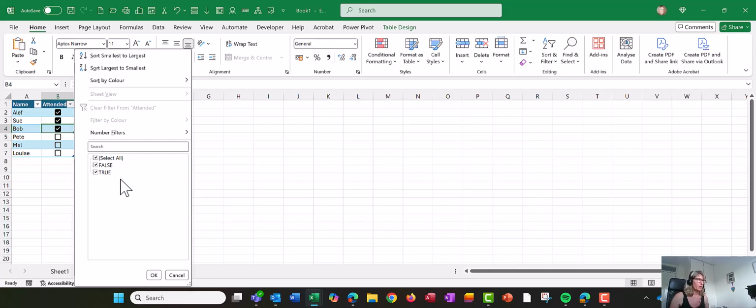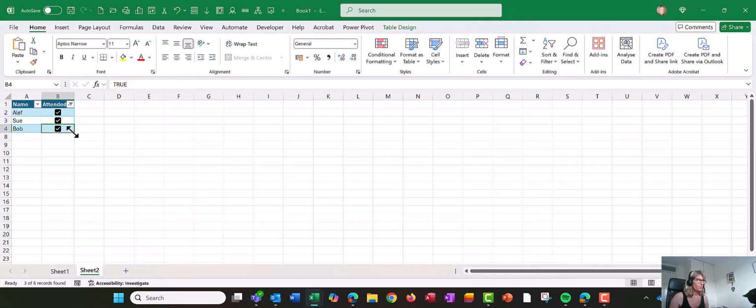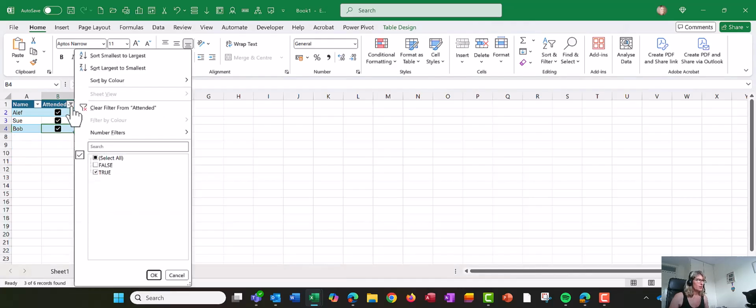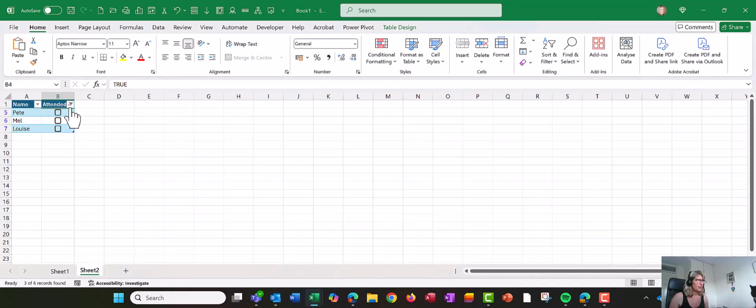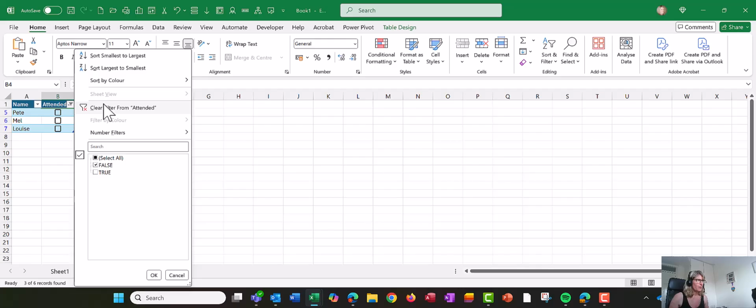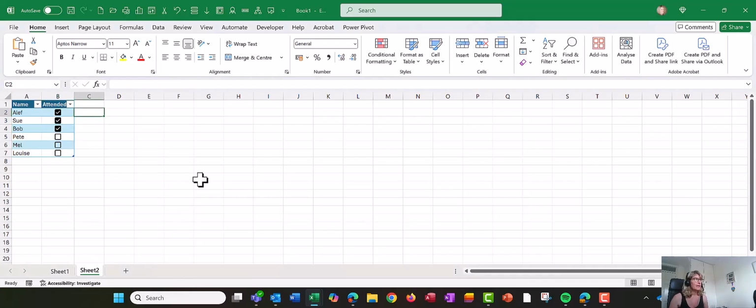So obviously if I want the ticks, I would just deselect false and select true, and if I want the ones that aren't ticked, I would choose false. Let's choose OK. So let's just clear that filter. But it is a really nice way to be able to see your data really clearly, to get a quick overview of how many you have got attending, how many you haven't got attending. So really easy to set up.